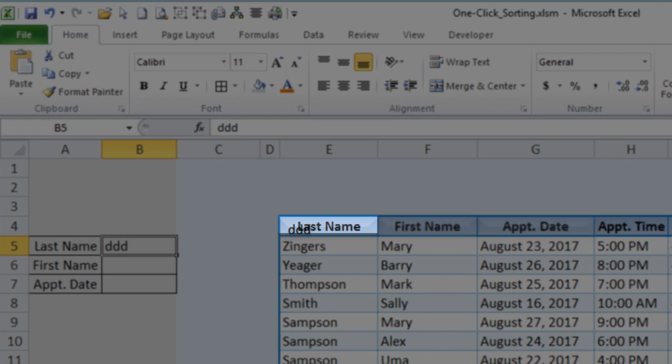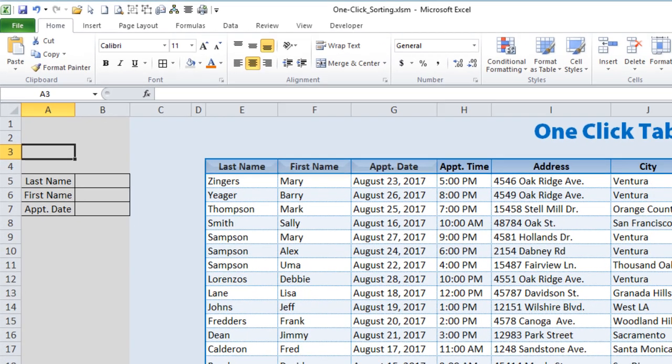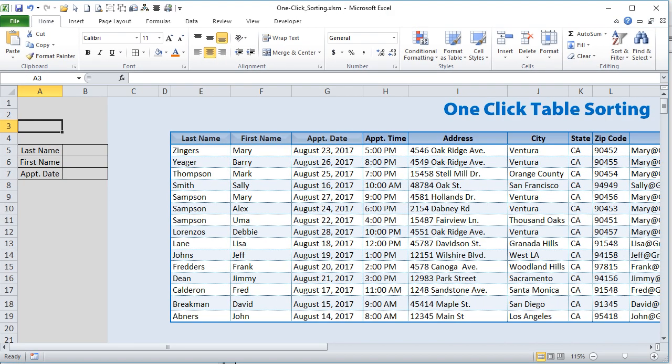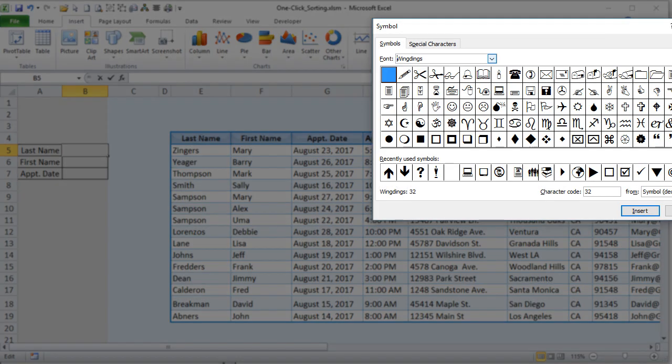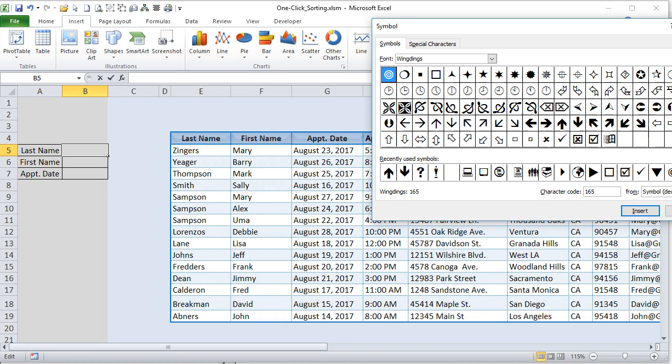Okay, obviously we don't want the letters. What do we want? Well, we want something that denotes ascending or descending, and we can find those shapes in the Insert and Symbol. Under the font of Wingdings, make sure you select Wingdings, you will find some triangles, some arrows here. Down here you can use bold or black. You can use anything you want, so we'll use the up arrow.